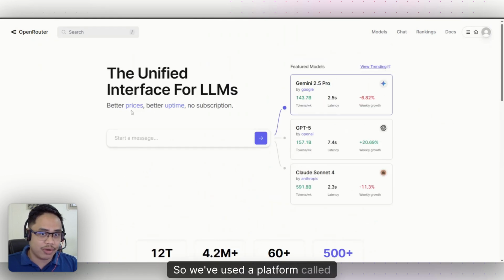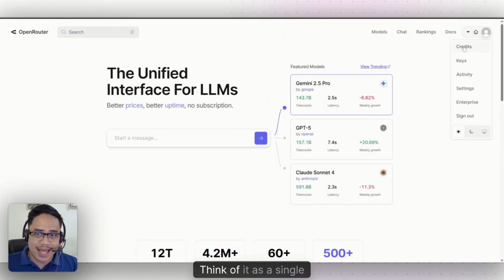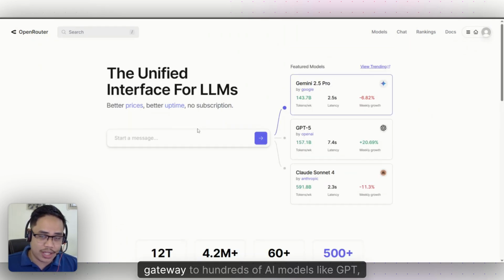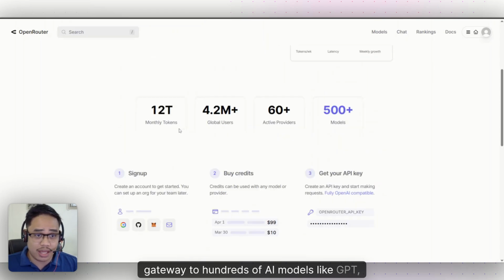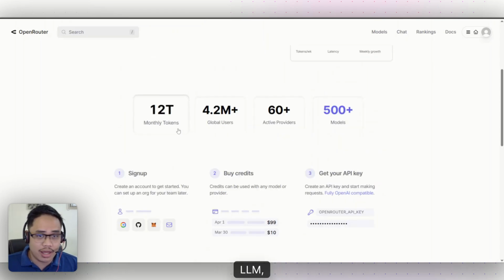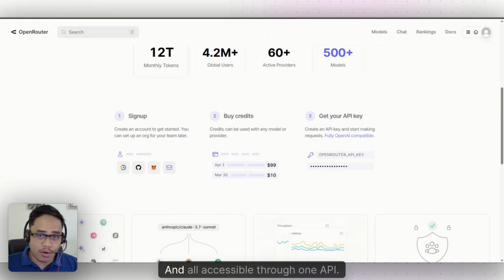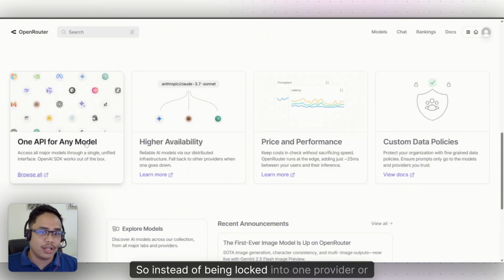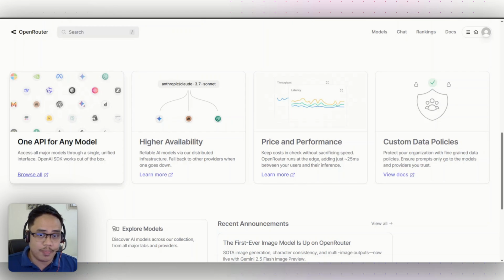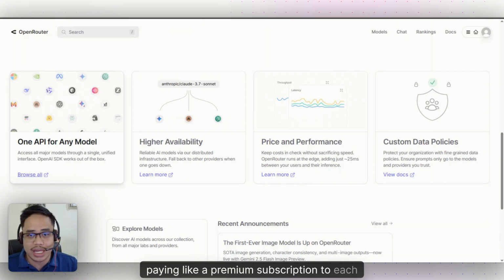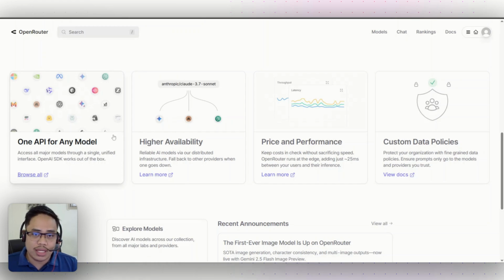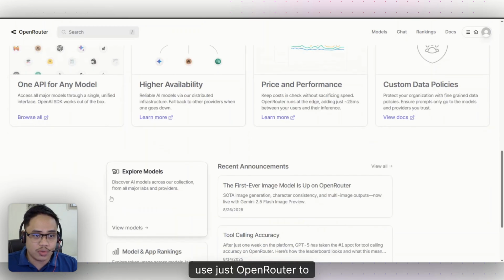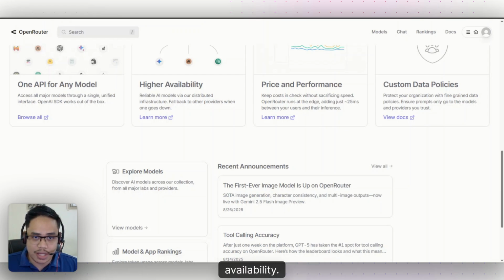So we've used a platform called OpenRouter. Think of it as a single gateway to hundreds of AI models like GPT, Claude, Llama, Qwen, Mistral, etc., all accessible through one API. So instead of being locked into one provider or paying a premium subscription to each of the LLM models available out there, we can actually use just OpenRouter to practically use all of the models available.